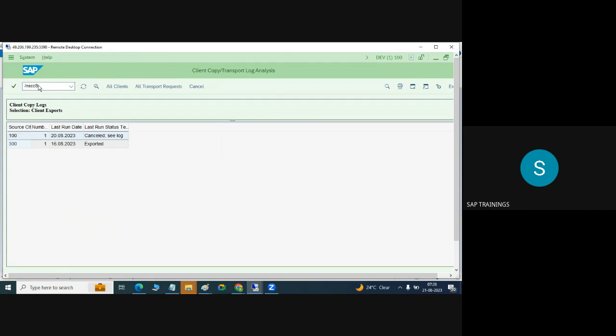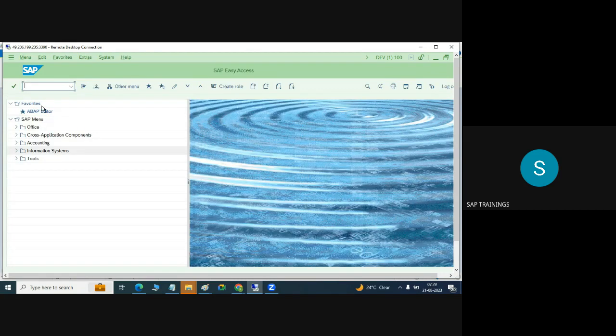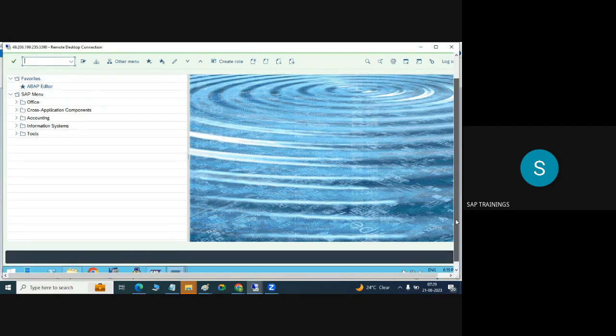SCC8, and you can resume from where it got stopped. So that is also something we can do. In case the client copy failed, we can resume it from where it got stopped, in which phase, in which step it got paused, at which percentage. From there, we can run that client copy. That is the client export and import method.